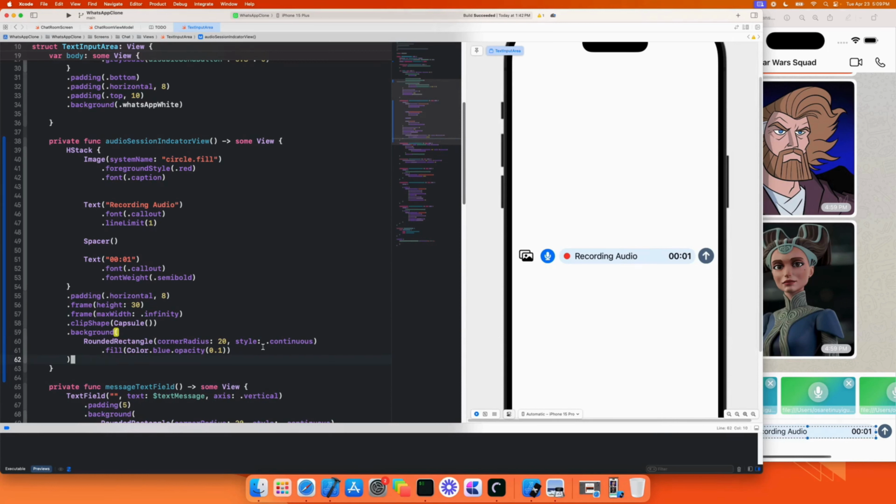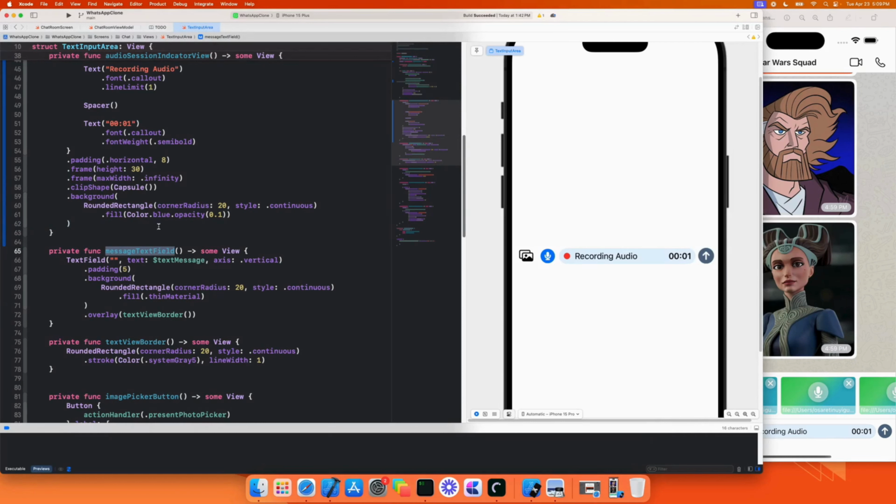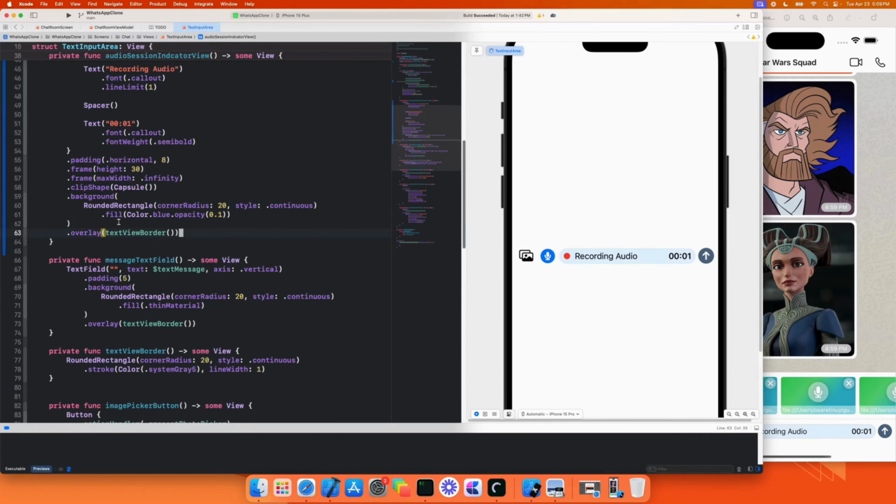The next thing we want to do is overlay. As you can see in the completed version of the project, it has this nice little overlay, this nice little border. And we could just use the exact same overlay that we're using in our message text field right here. So I'm going to apply that overlay. I'm just going to copy this and apply that overlay on our audio session indicator view. And that looks better. That looks awesome. Look at that. So that's pretty much it.